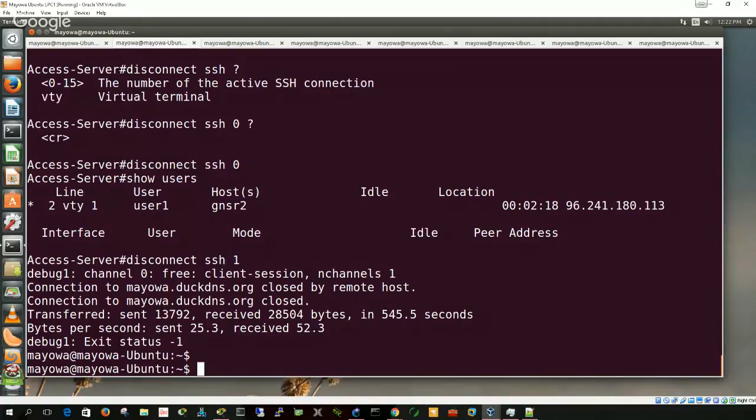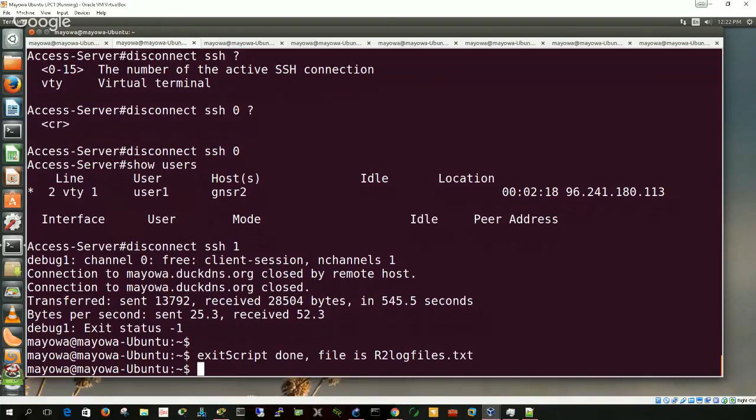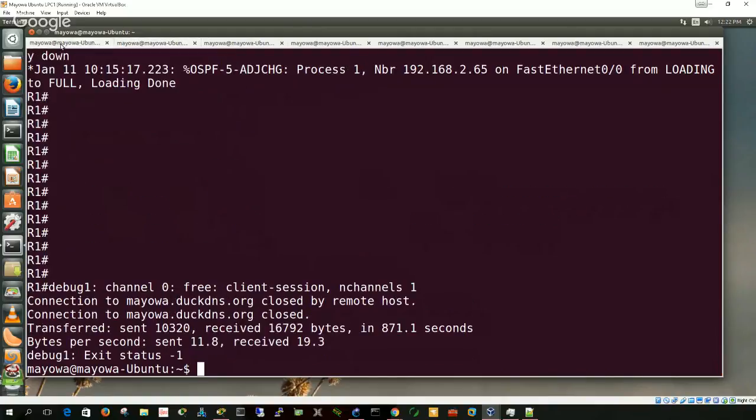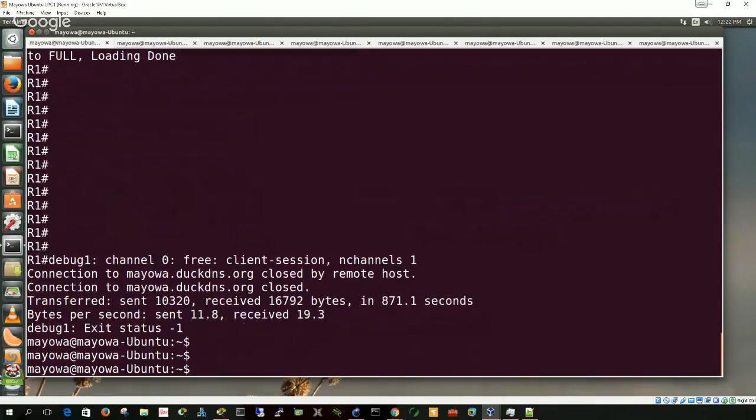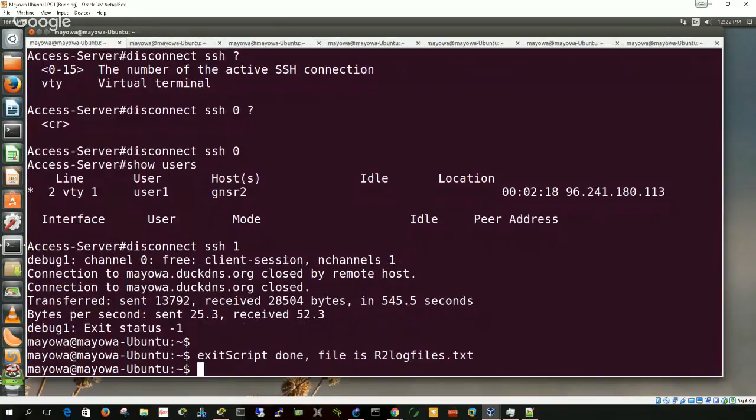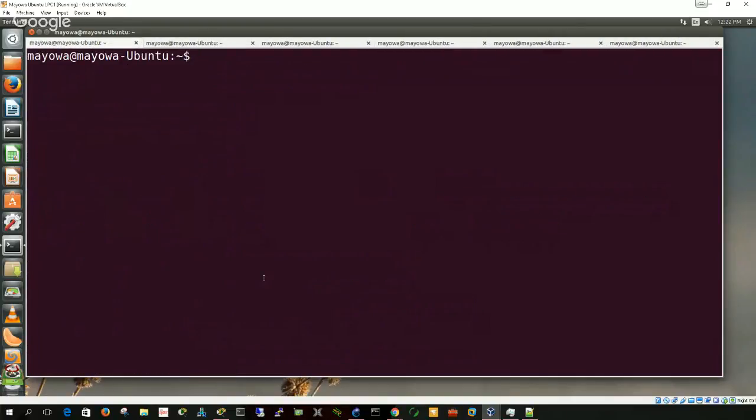Actually, type exit to stop the TypeScript once you're done. So you can see TypeScript done. I'm going to do the same thing with router 1 here and say exit. So that stops the TypeScript. And if I want to exit completely, I say exit. That closes the terminal. All right.